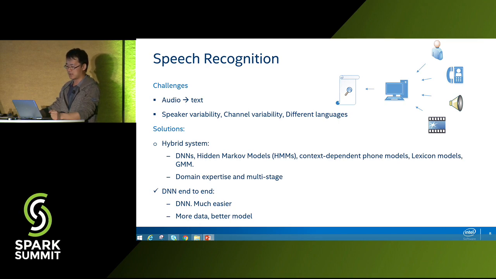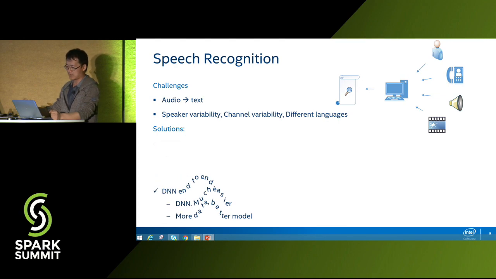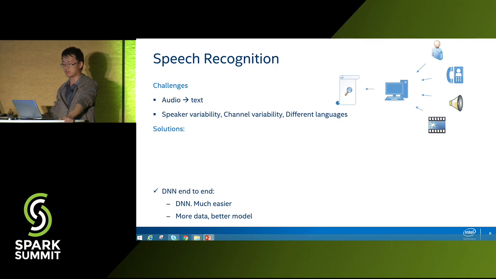or earlier. But recently, it got greatly improved because we got more training data and more great computing resources. So actually, now most people will use a DNN-based framework. It's much easier to train, and you just build an end-to-end pipeline for the whole thing to work. And it can also benefit from more training data. So for like any other deep learning application, that means you got more data, you get a better model.